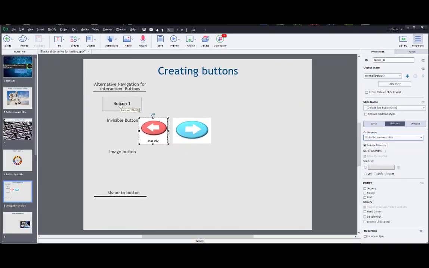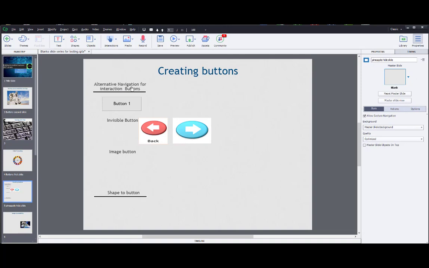Now this button up here, I didn't talk about the programming of it. Let's look at its action. Its action is to go to the next slide. That is your default. Every button you create will have this as a default, so you have to remember to change the action. Let's do another invisible button.